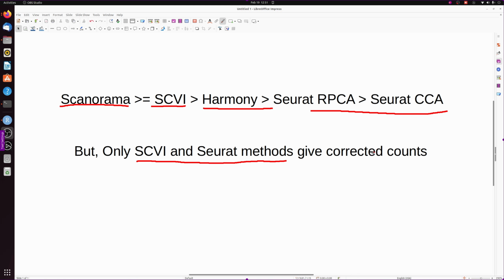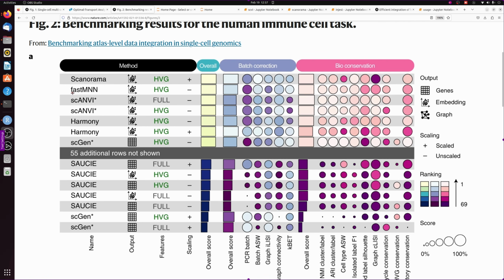So Seurat methods might be better if you know your data sets are similar, but at least in this case, they didn't do so well. So if you need normalized counts and want to do differential expression, then I would say from these tests, SCVI is the clear winner. So the results from this Nature Methods paper more or less reflected the same thing, although they tested a whole bunch of methods.